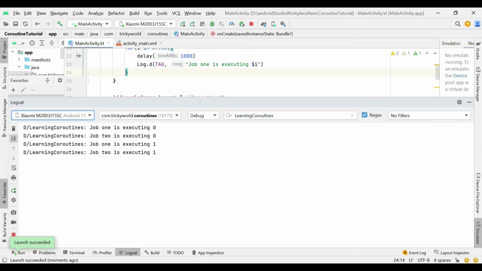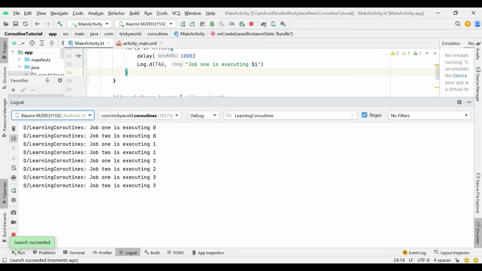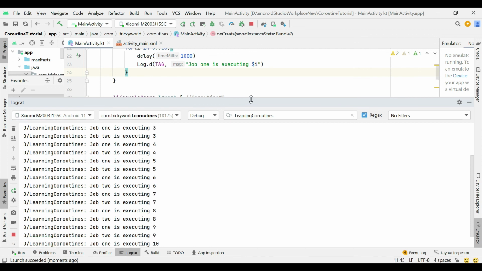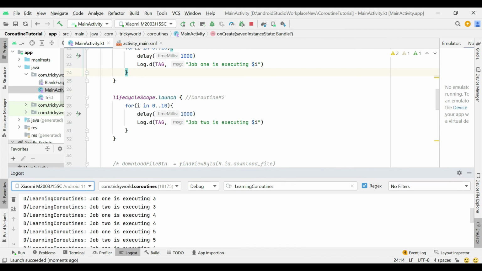So here you can see that job 1 and job 2 are executing concurrently at the same time. So in this tutorial we learned how to use coroutines to manage long running tasks without blocking the main thread, and how to use coroutines to execute multiple processes asynchronously. So that's it for this tutorial.